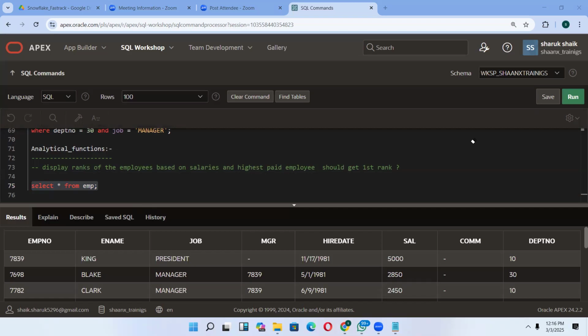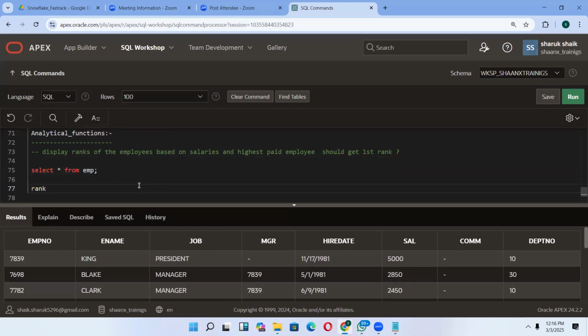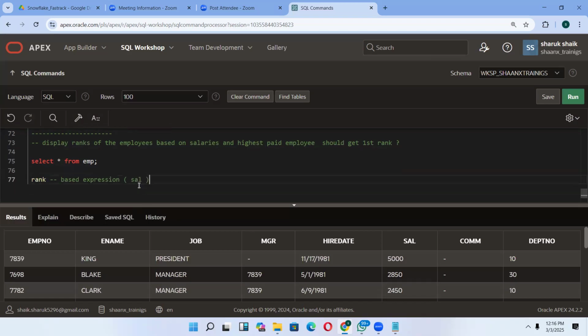Based on what, guys? What is the expression here? I want to find rank based on an expression. The expression is nothing but salary, right? So what is one more thing you need to notice in your mind? The highest paid person should get the first rank. So I want to order the data in descending order. If I do descending order, what will happen? The highest paid employee should get first, right?